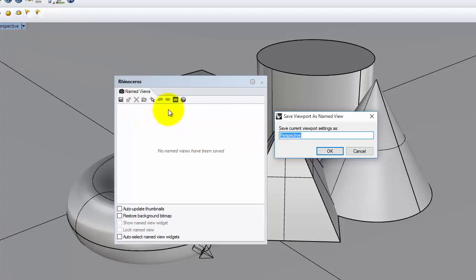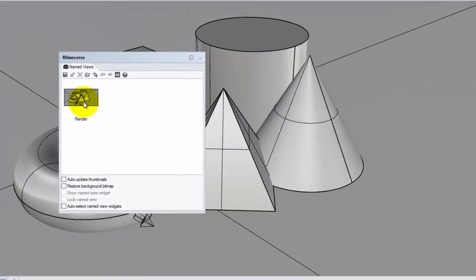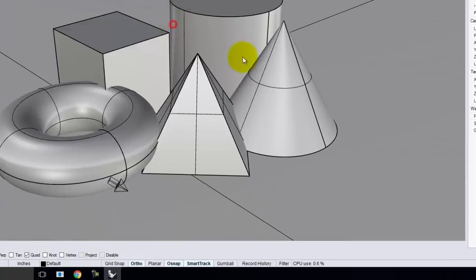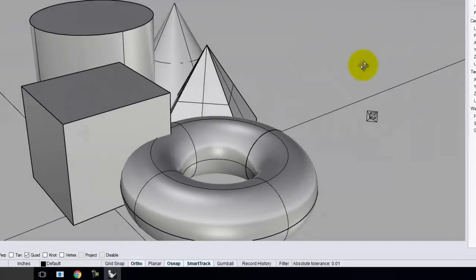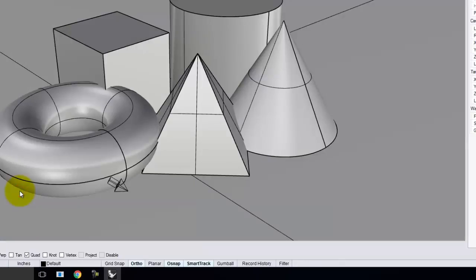We can call it, let's call it Perspective 2. Or let's call it Render for clarity. I'll call it Render. And I'll go ahead and say OK. And that view is then saved. The advantage here is that if I zoom around and I move, I can come back to Set View. There's Render listed. And it'll always jump me back to that same view.